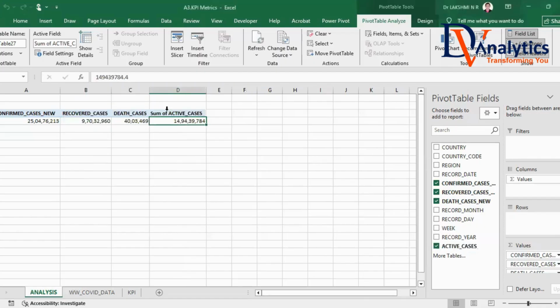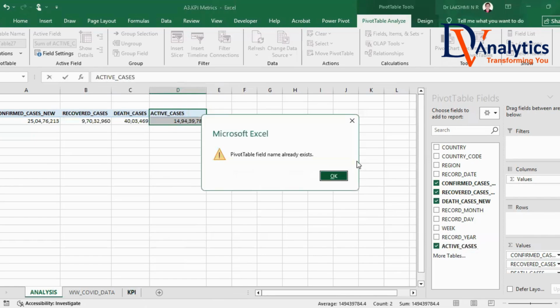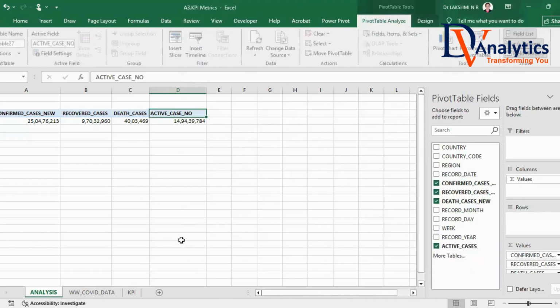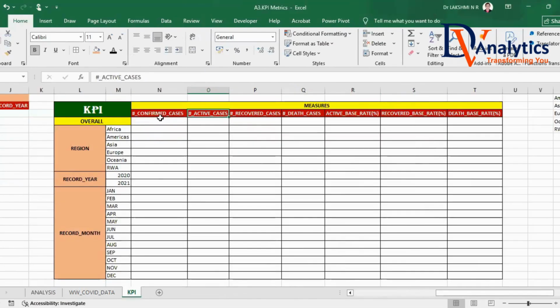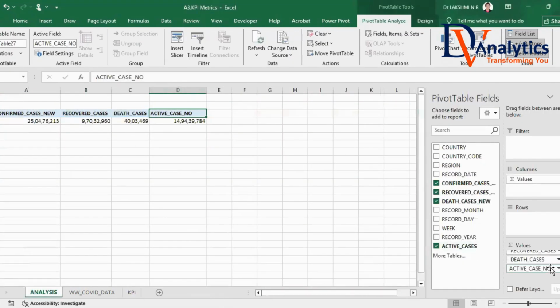So out of 250 million people, how many people are actively suffering from COVID now? 149 million people are actively suffering from COVID. In your KPI you have a name, so let us call this active case number. Keep a new name, nothing will happen. Now in your KPI, active cases come just after confirmed, but in the pivot table it is coming last. How will you rearrange? Don't worry, just drag and drop it.